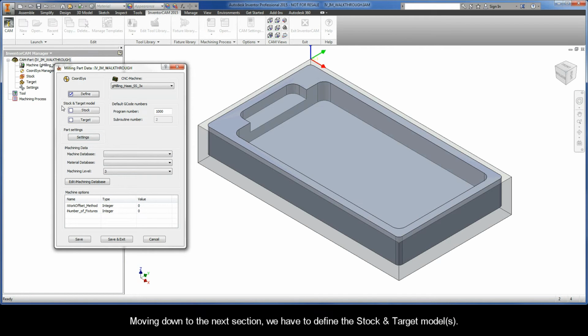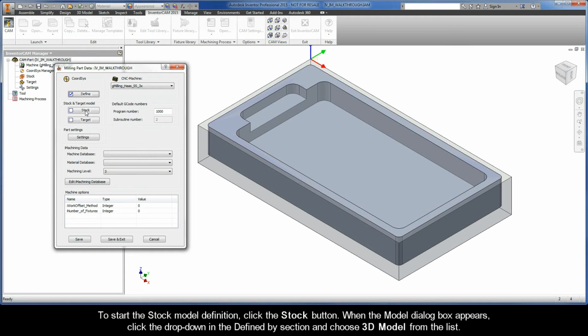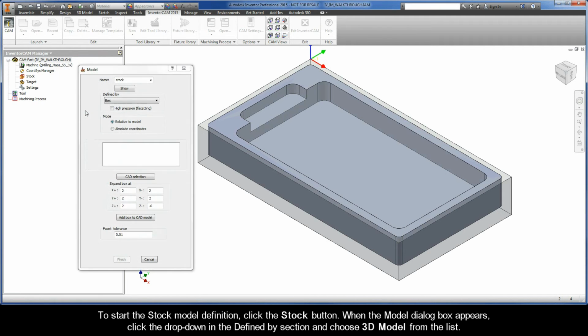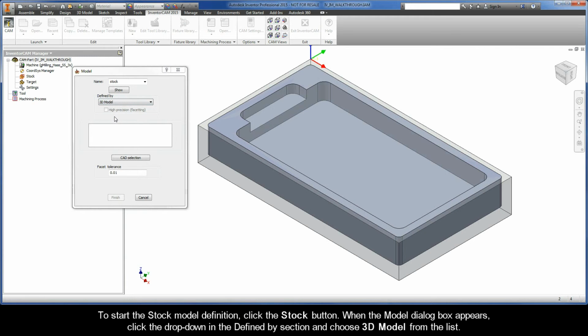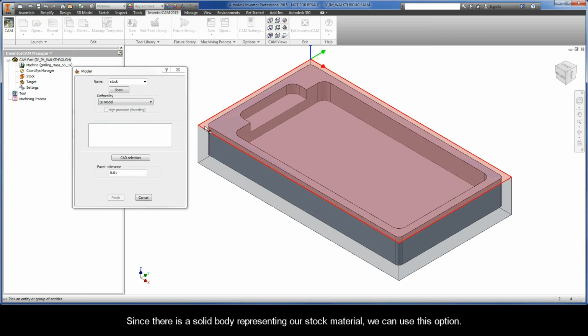Moving down to the next section, we have to define the stock and target models. To start the stock model definition, click the Stock button. When the Model dialog box appears, click the drop-down in the Defined By section and choose 3D Model from the list.